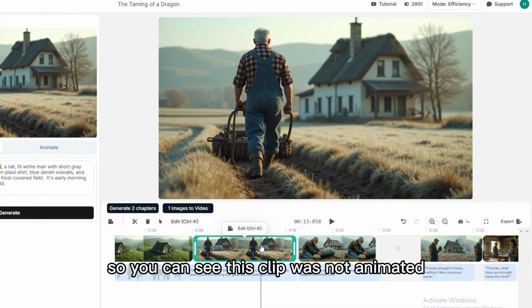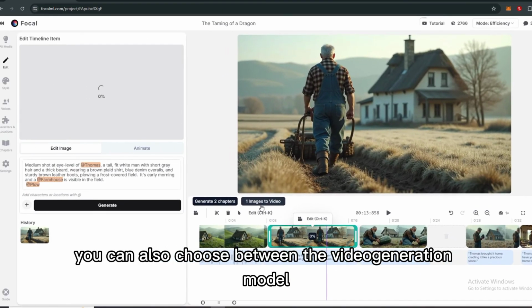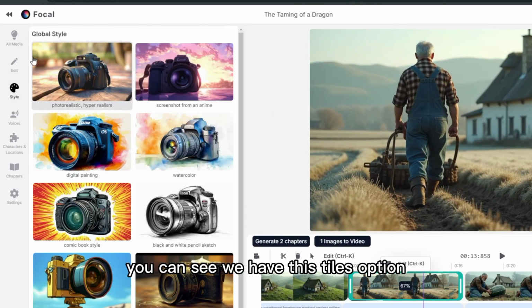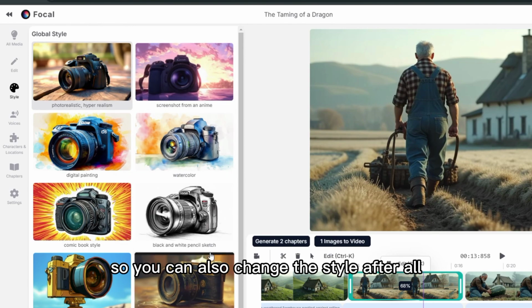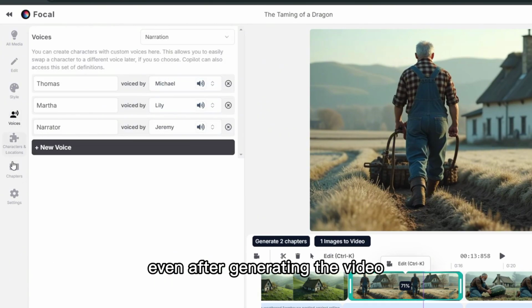So you can see this clip was not animated, so somehow it skipped that frame, but we can easily animate that later. You can also choose between the video generation models. On the left side you can see we have the styles option, so you can also change the style after all. Then we have the voices, you can also change the voices even after generating the video.